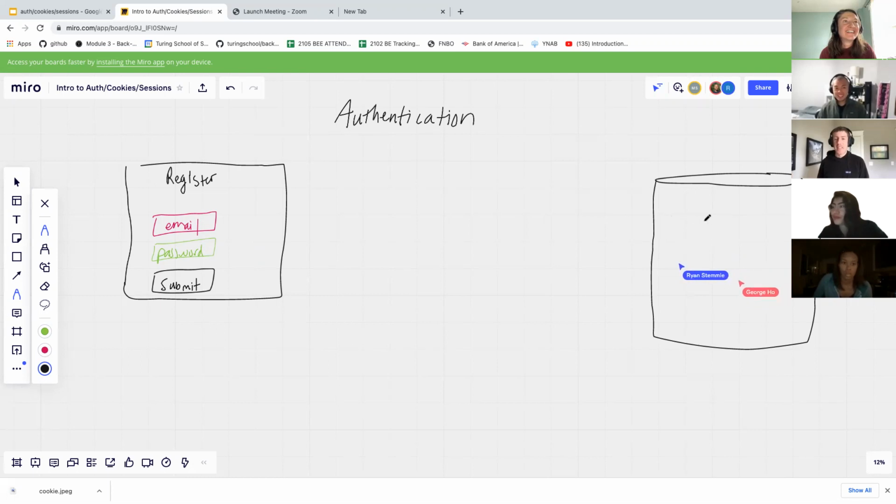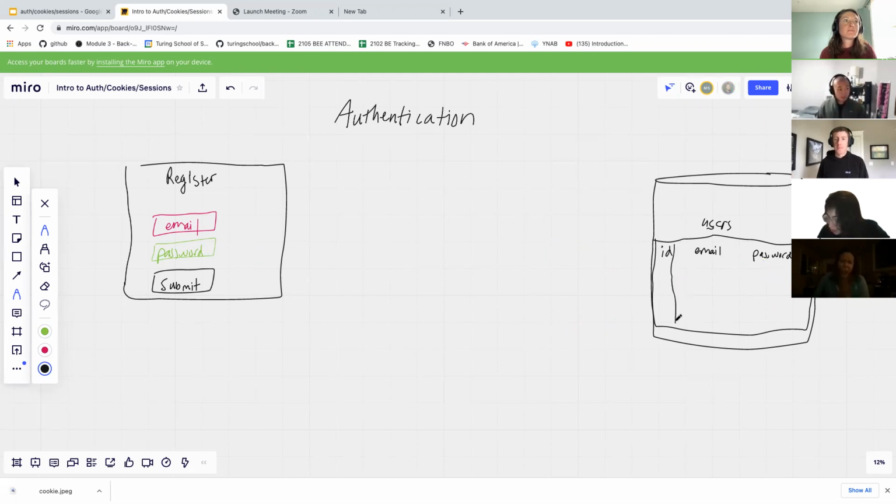We'll put a little users table in here. Users, great. Like I said, we're going to have an email, and we're also going to have a password. In this case, I should not be drawing on my lap.